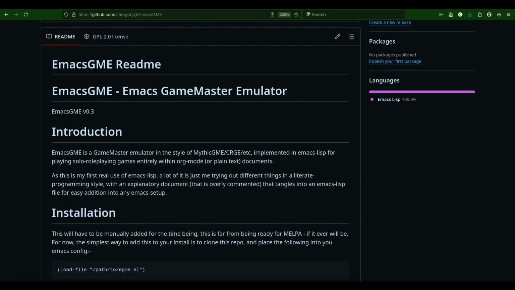Hello Internet. So hopefully this will be quite a quick little video. It's about a little bit of software I wrote quite a while ago now. That piece of software is EmacsGME, the Emacs Games Master Emulator. And this is a way for solo role-playing sessions to be played within an org document in the Emacs text editor.